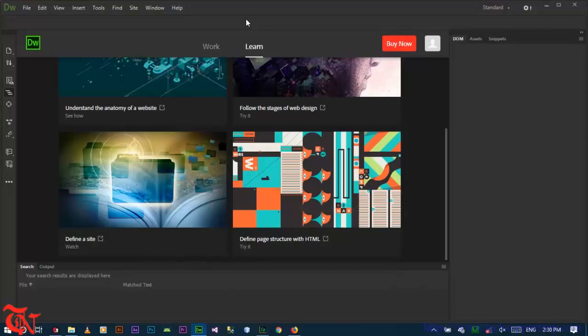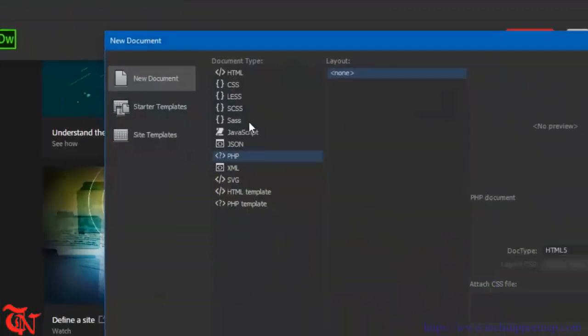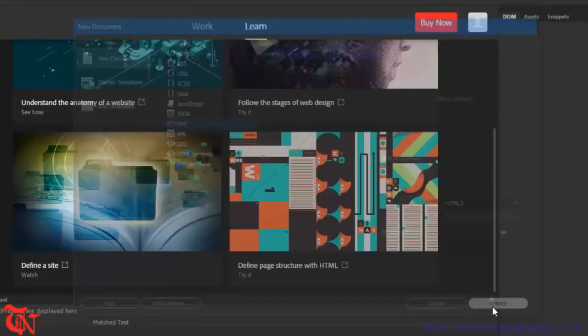I'm considering that you have basic knowledge of PHP, of which server application you need to install on your system, and which text editing software you need to install. So I'm using Dreamweaver CC as I told you. Go to File, click New, select PHP and then click Create.